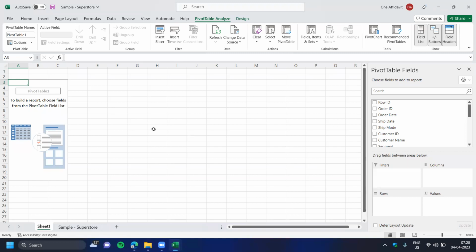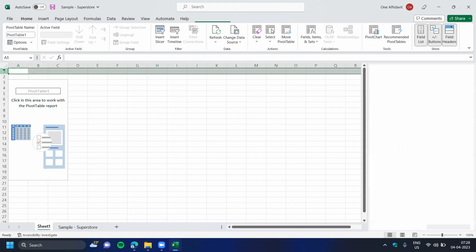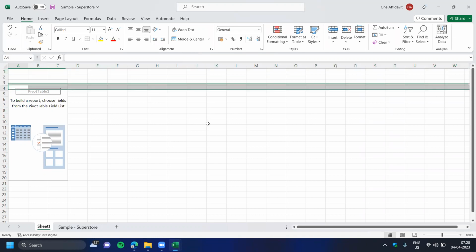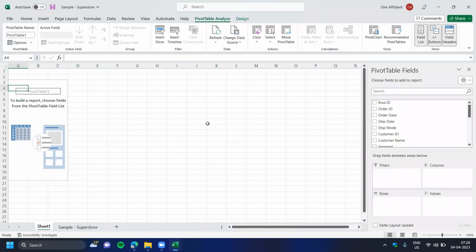So what are rows? First of all, many people are confused between rows and columns. So these are rows. 1, 2, 3, 4, 5, 6, 7, 8. All these are called rows. A, B, C, D, E, F, G, these are all columns. So columns will always go from left to right. Rows will always go from top to bottom. So just remember the direction, right?